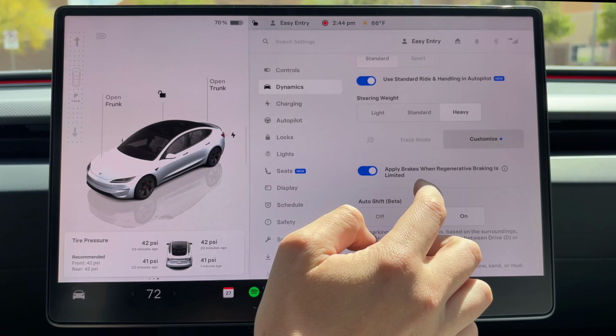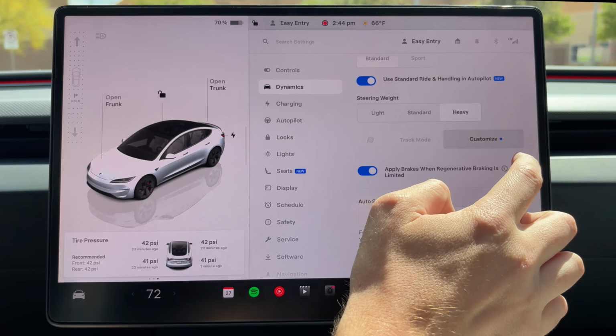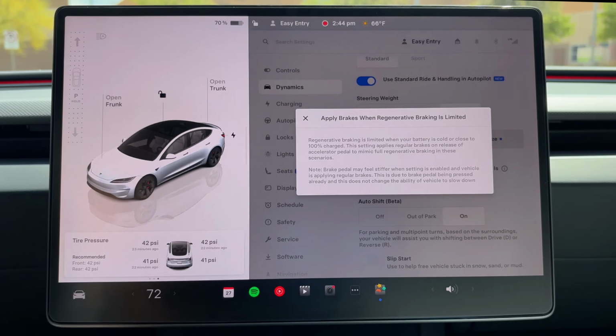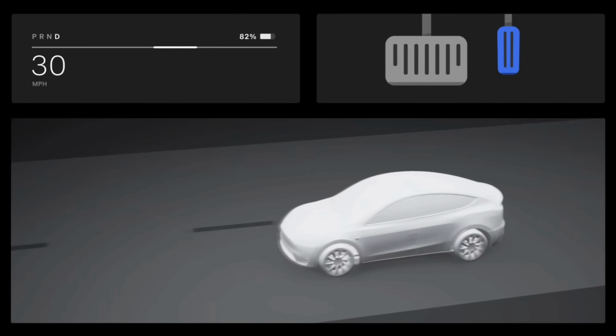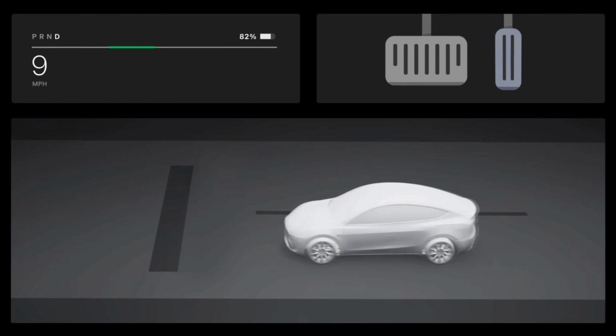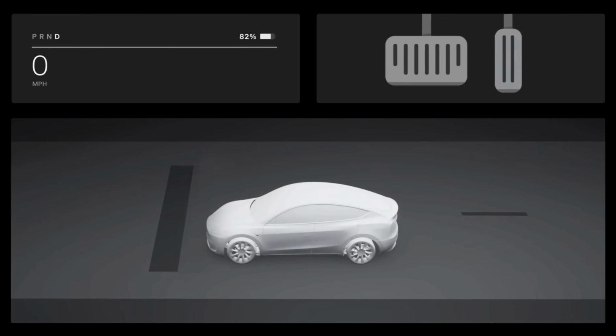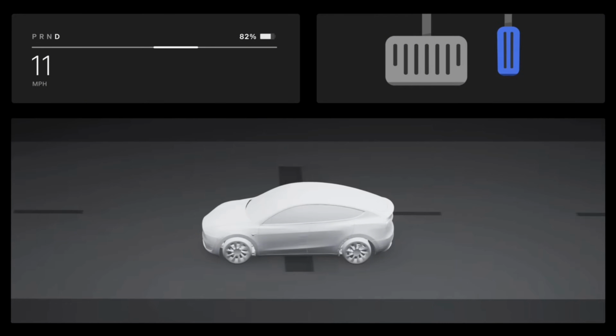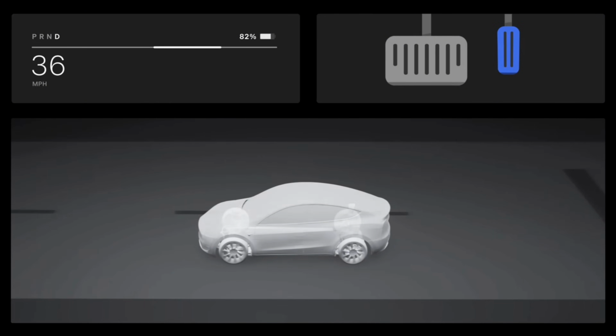Next, we have apply brakes when regenerative braking is limited. I'll hit the info here. But if you guys don't know what regen braking is, if you're in a Tesla and you let off the accelerator, the car will slow down much more than what you're used to, and it makes one pedal driving very easy to do, so you never have to touch a brake pedal. But when your regen braking is limited, it's usually when it's super cold outside and your battery is not warmed up yet, or if you're at or near 100% charge for your battery.